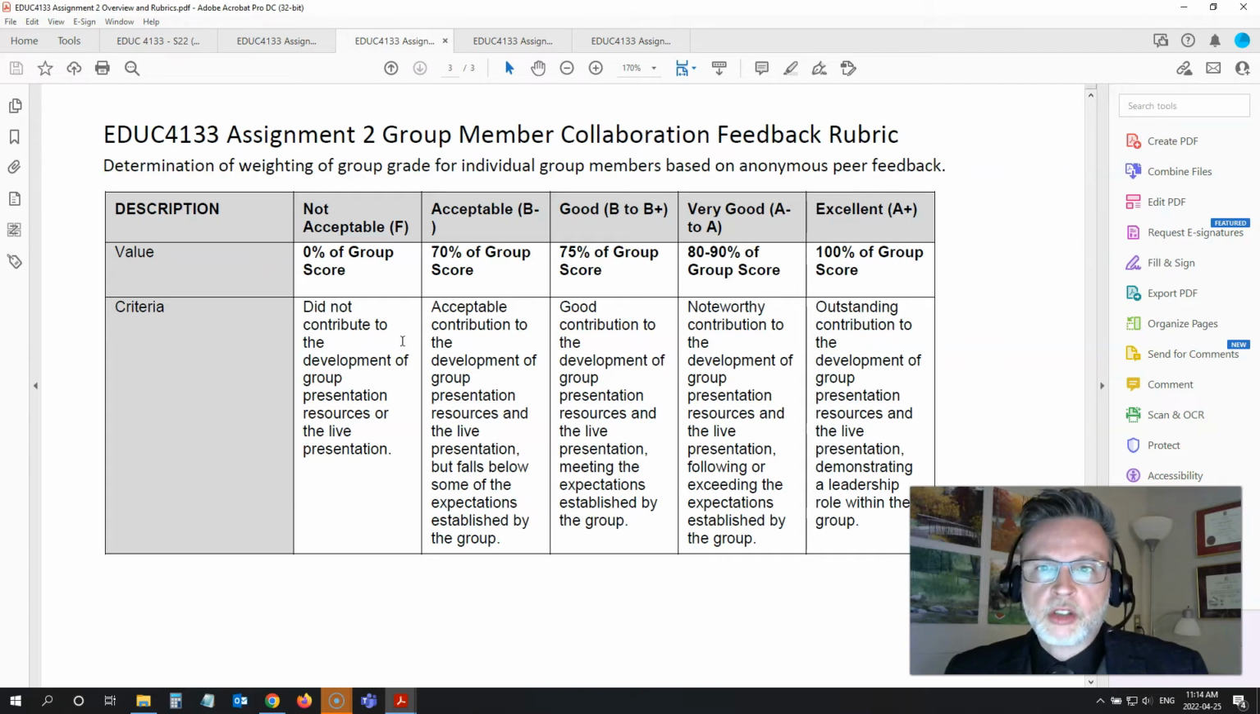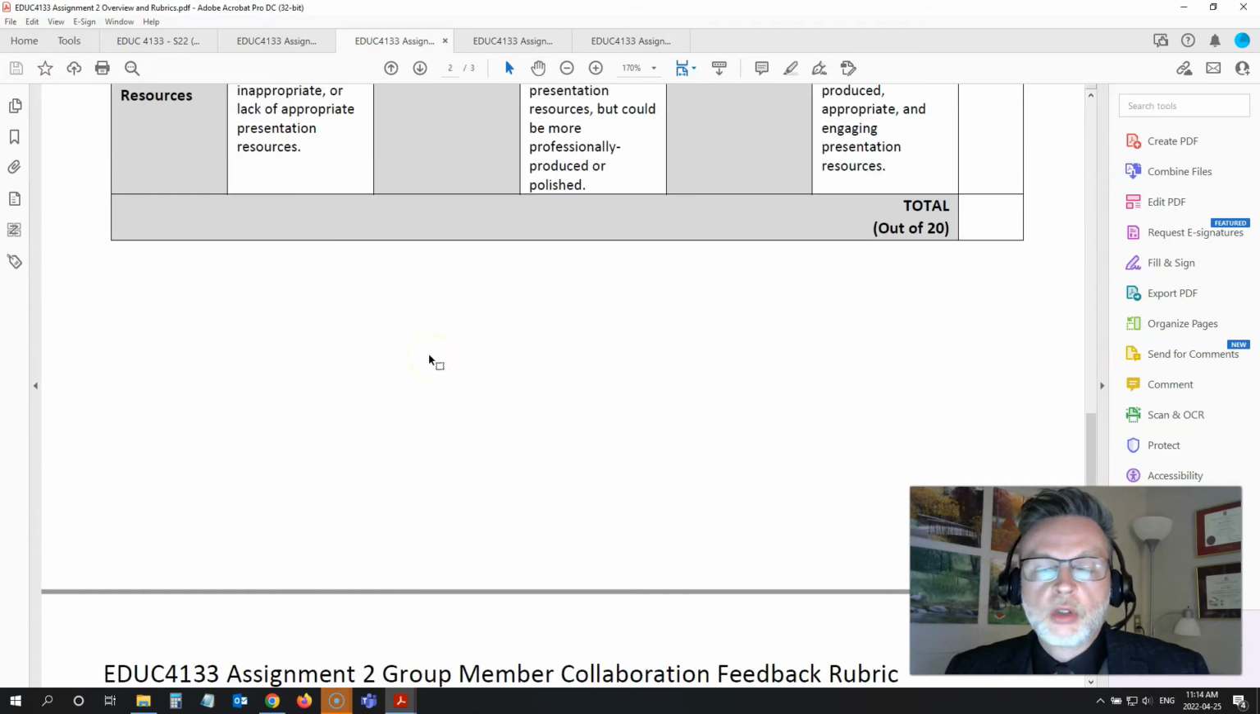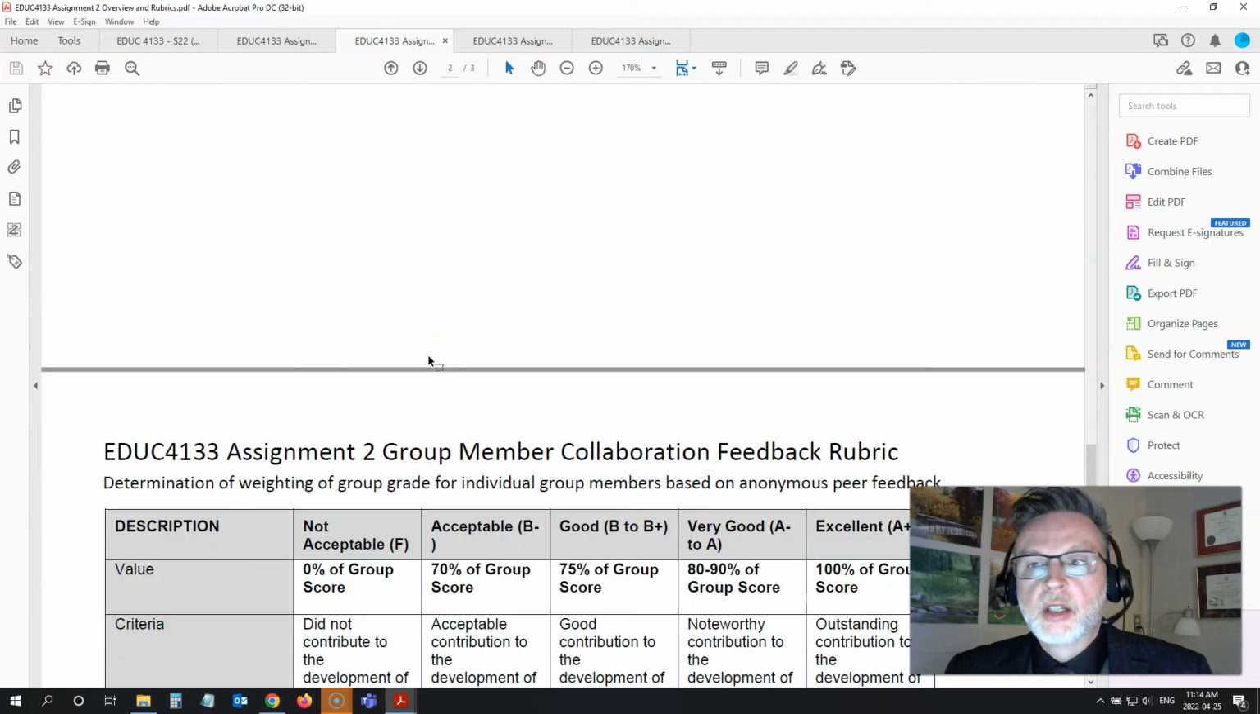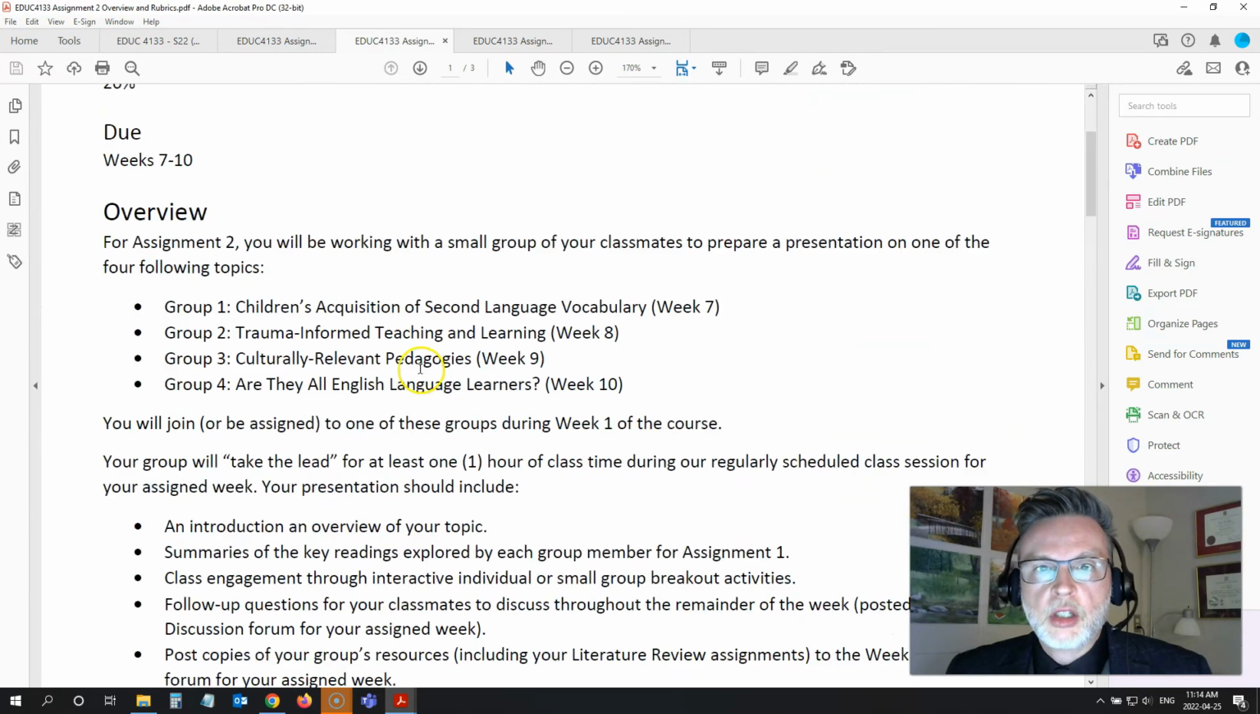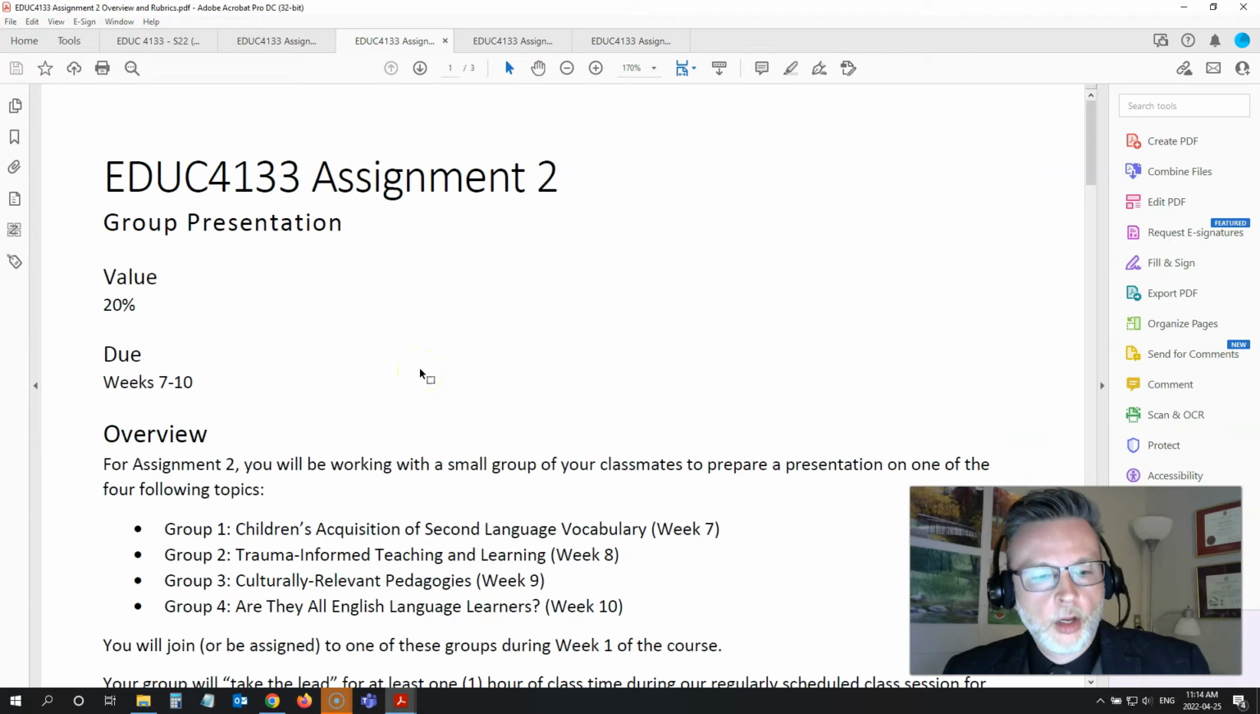And if your collated score determines that you get 90% of the group score, and you got an 18 out of 20, well, you'll get whatever 90% of 18 out of 20 is as your grade for assignment 2. So you need to pull your weight and help out your group members, and you will be held accountable if you don't.